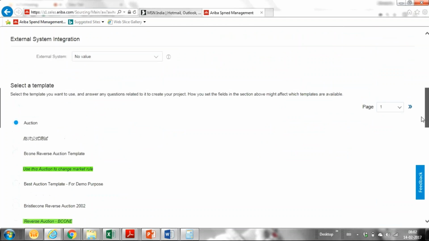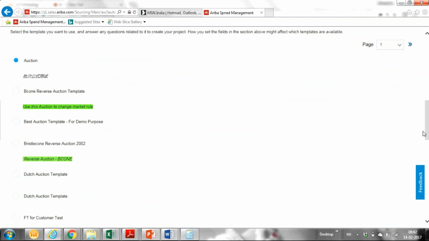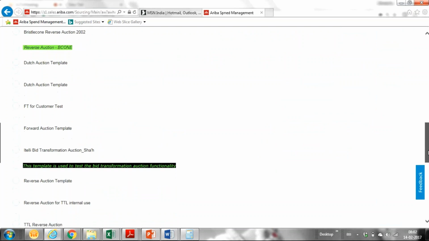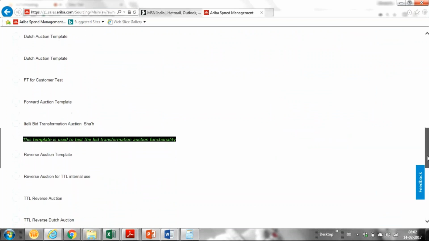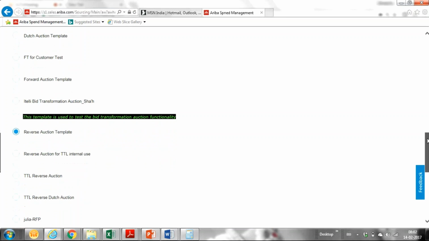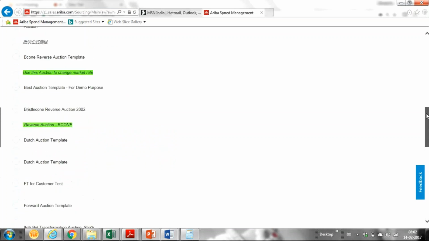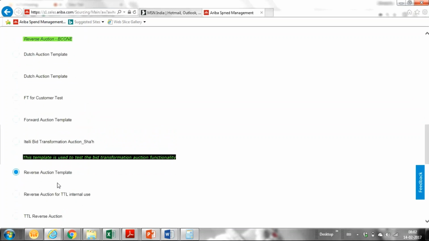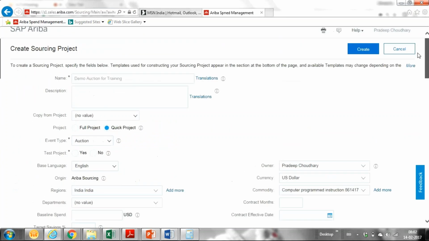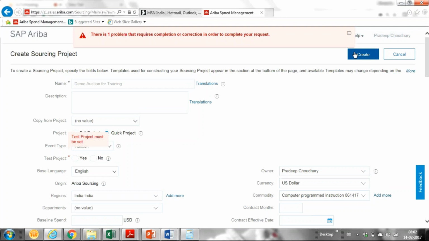Now the selecting of template. I have selected one template, which is the reverse auction template, and now I'm creating. So we just gave the header information, right?